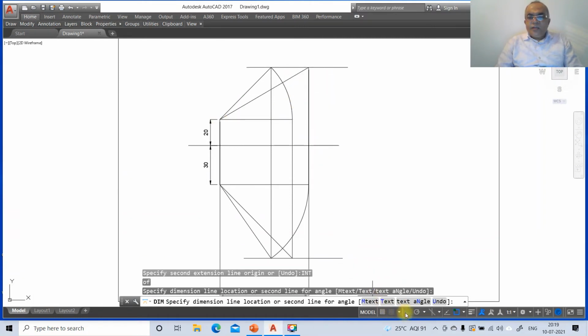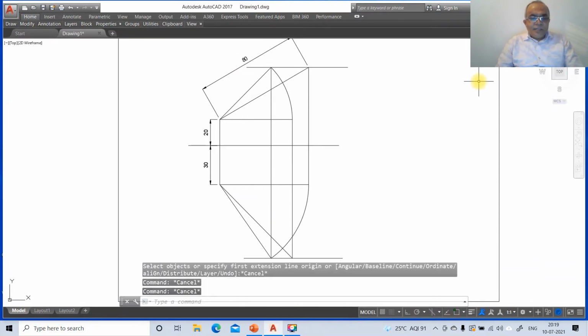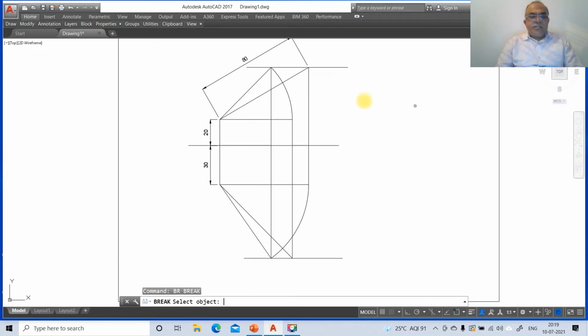So here you are going to get 80 mm. Then go to break, select this, and break it from here till here. So this dimension is over. Then we go for dim again.